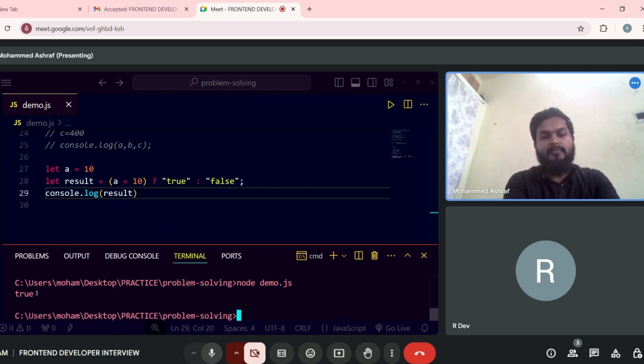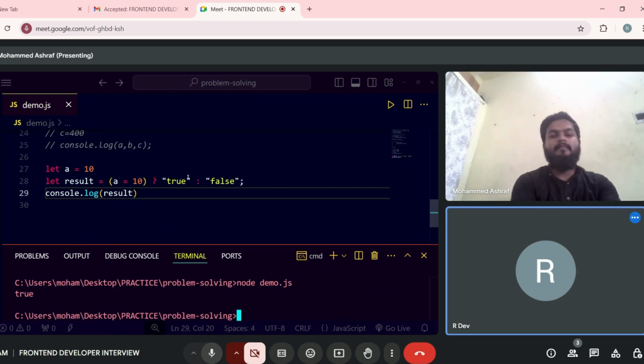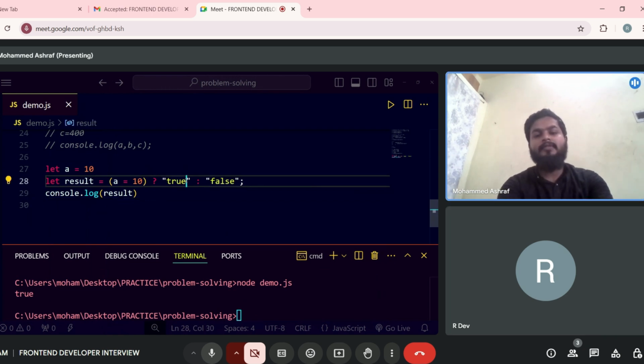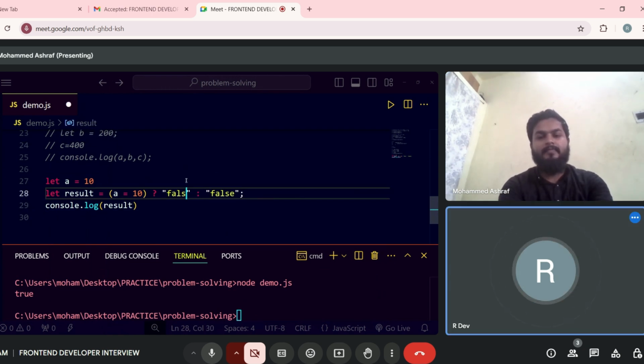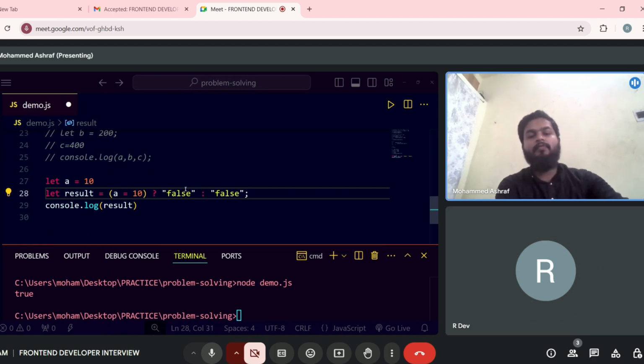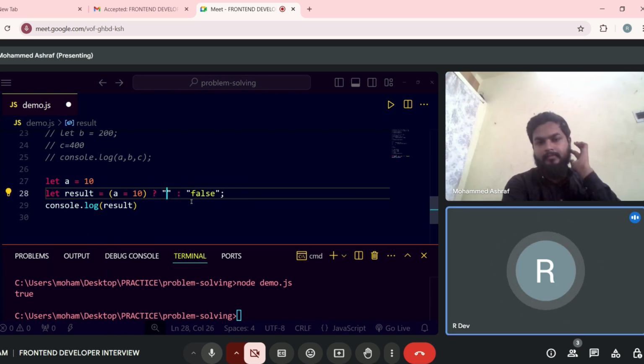Yes, true. Okay. If you write return instead of true, write false, it will return false. Okay, so you mean to say it will return the first statement, and it will return the value provided in the false part. Okay. Can you write one example of the reduce function?